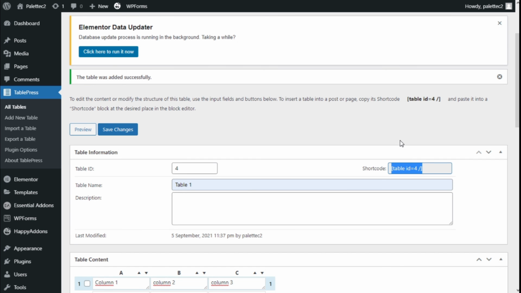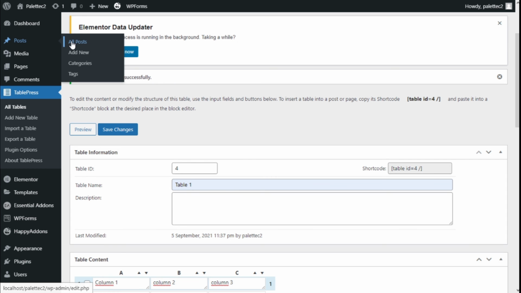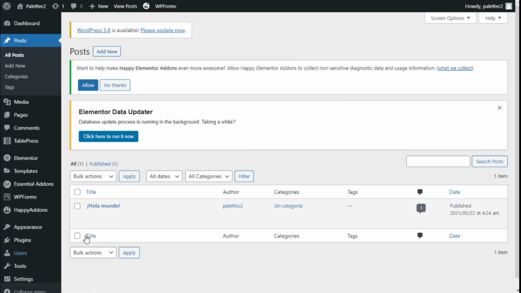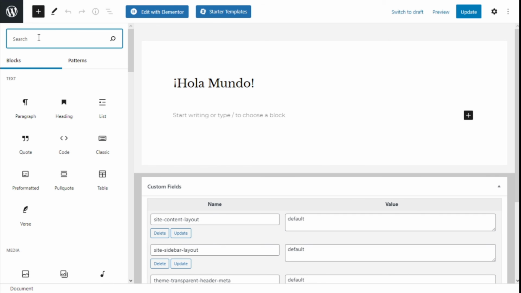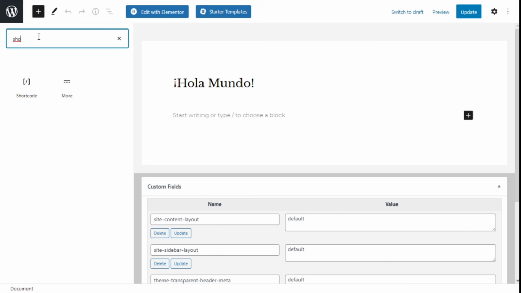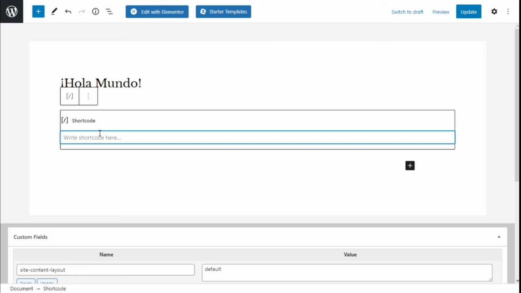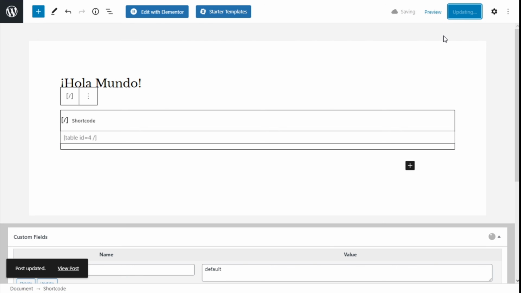So we are going to click on the shortcode, hold the left Control key and press C on the keyboard to copy it. Now we are going to click on Posts, then All Posts, and we are going to select one. There we go. Now we are going to click on the plus symbol to add a block, and in the block search we are going to type shortcode, and add it. And now we are going to paste the table shortcode by holding the left Control key and pressing V. There we go. Now we are going to click on Update at the top right, and then click on View Post.